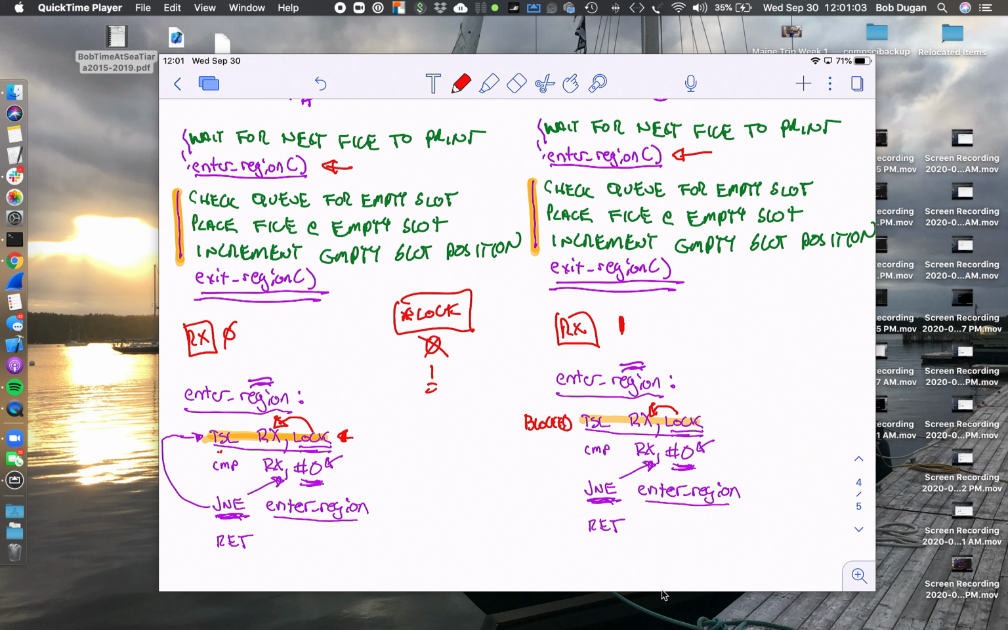Okay, so now let's go back to process A. Process A does a comparison. Is Rx equal to the value of 0? Well, yes, it is. It is equal. And so process A then says, well, if it's not equal, I'm going to jump back to enter region. Well, it is equal, so we're going to skip this, and then we're going to return. When we return, we now allow process A to execute the code in its critical section.